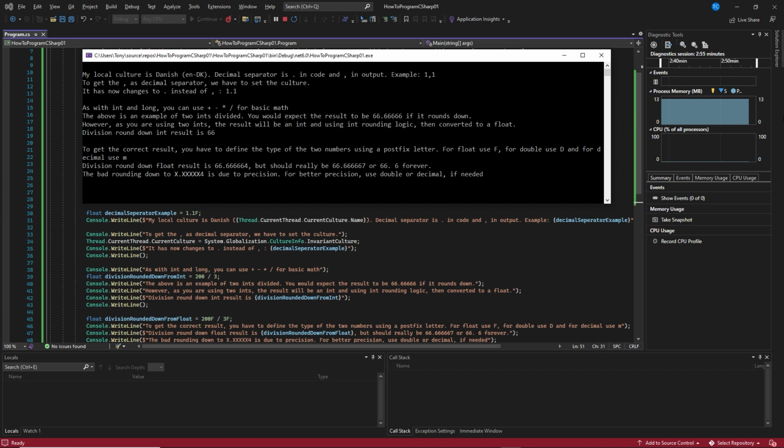So remember to always set the culture. As with int and norm, you can use plus, minus, asterisk, and slash for basic math. The above is an example of ints divided. You would expect the result to be 66.666 if it's rounded down.